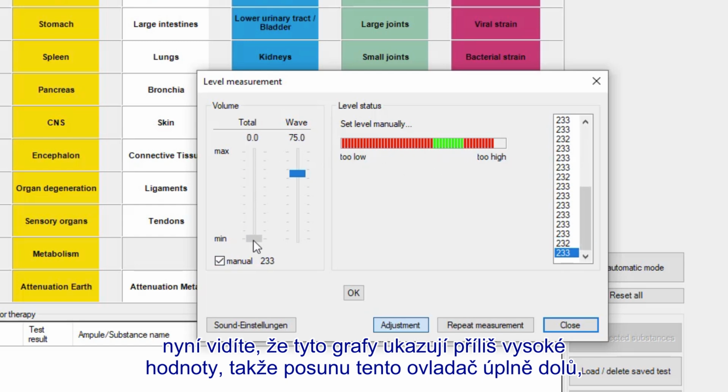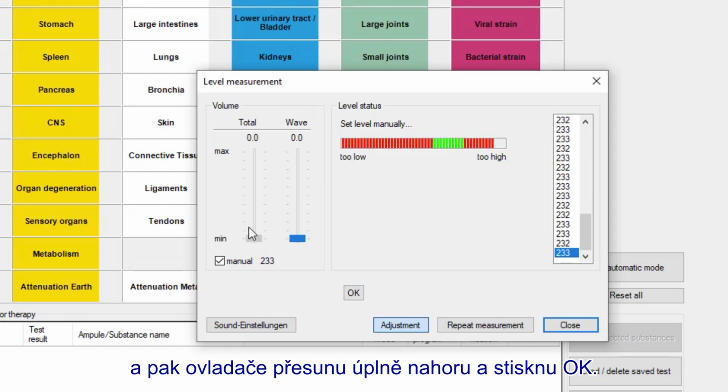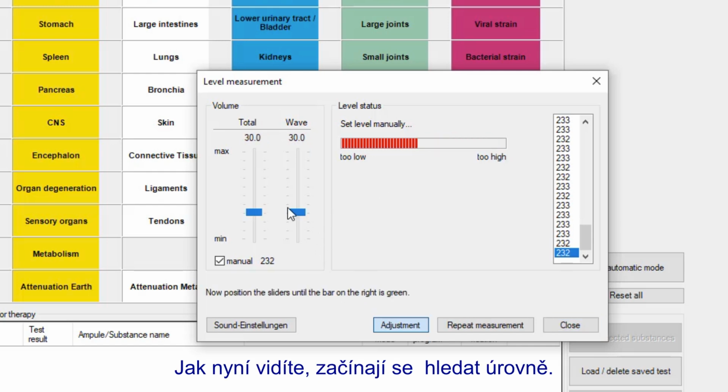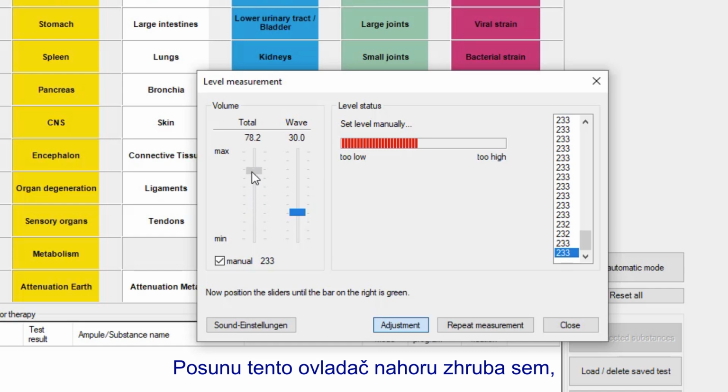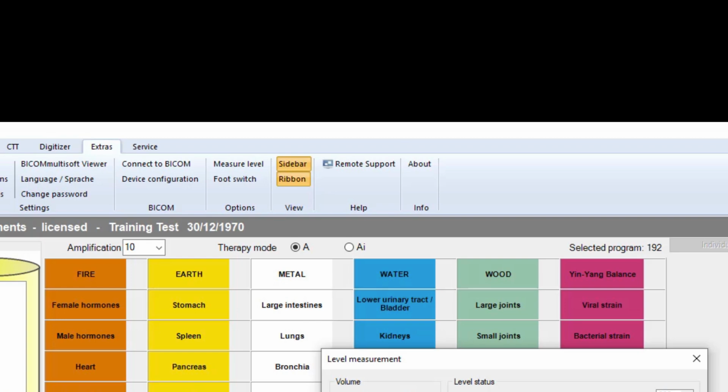So I'm going to move this right to the bottom, and then I'm going to press OK. Then I'm going to move it right to the top and press OK. And now you can see it's starting to look for the levels. So I'm going to just move this up to about here. And we move this wave up here. Just increase this slightly.